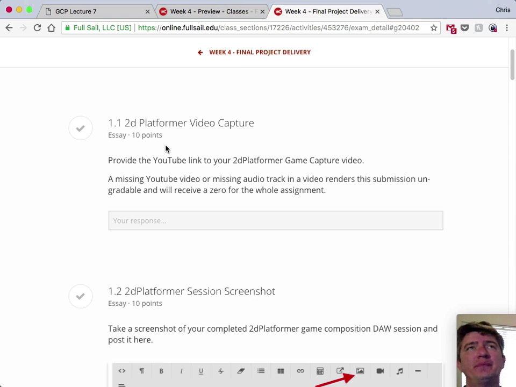So it's broken down into two halves. 5 of the questions are for 2D Platformer, 5 of the questions for Angry Bots. They're very similar to each other. The first one is 2D Platformer video capture. Provide the YouTube link to your 2D Platformer game capture video. So you just did the video capture, you uploaded it to YouTube, now post the YouTube link here. Make sure that it works. You can always go into incognito mode to check links.